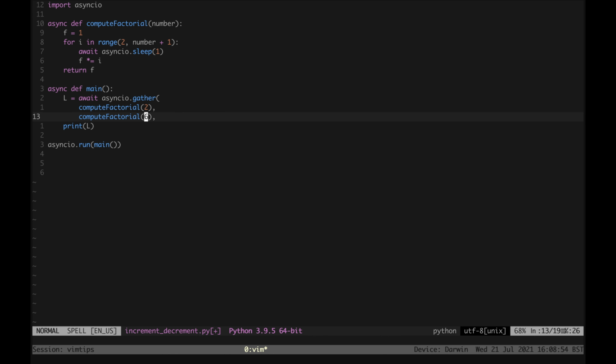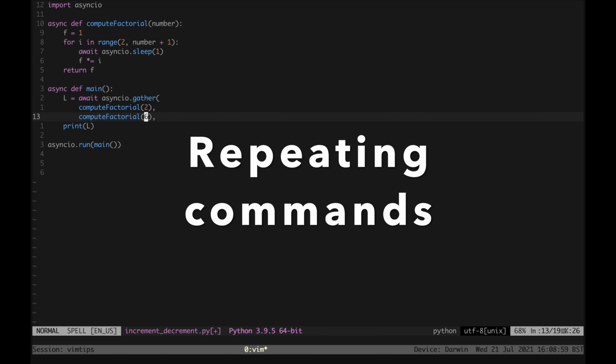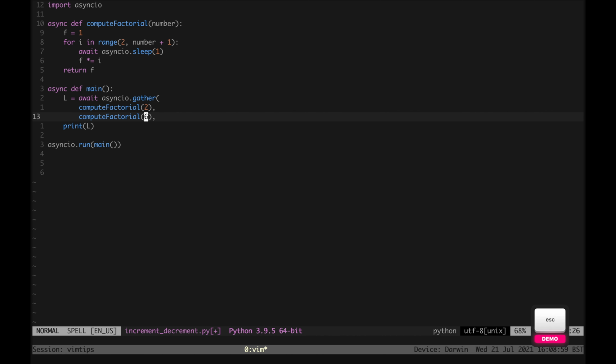Next up is repeating commands. You can repeat a previously done command using a period, as in dot. So let's change the name of this function from compute factorial to factorial. Let me just cut till the end of the bracket and then change it to factorial.